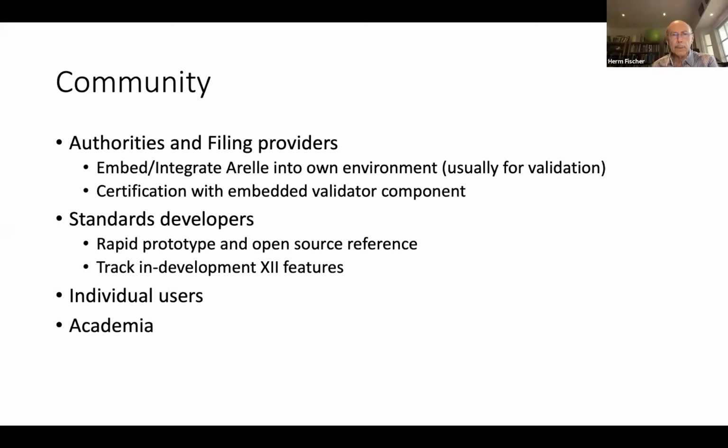The advantage of using a component like Arelle is that an XPRL producing component can gain certification by having an embedded validator component such as Arelle, which is open source. Also, it's available to the process of developing the standard. The work that Paul and the working groups do has often the need to rapidly prototype and build something to track features that are developing. As well as by being open source, it's easily accessible to individuals and academia.